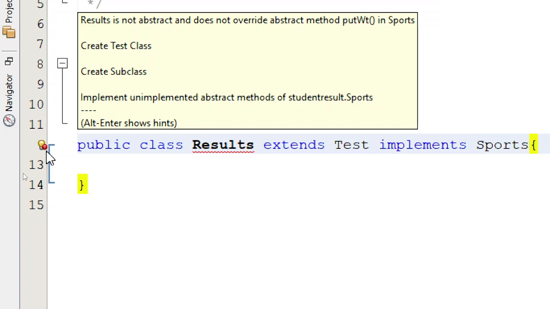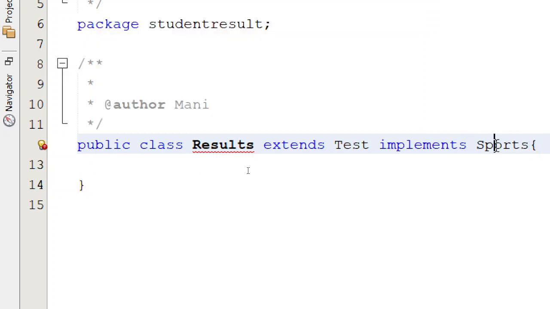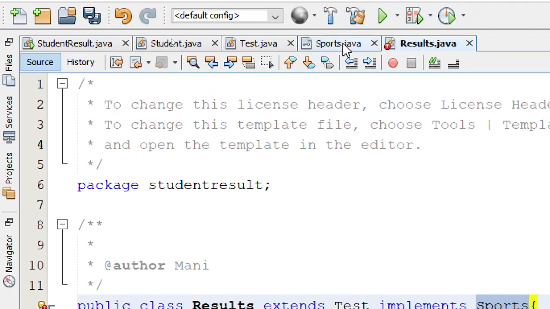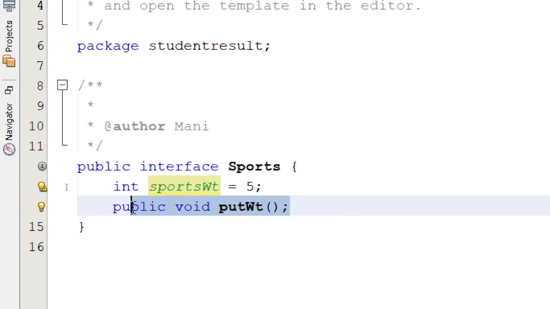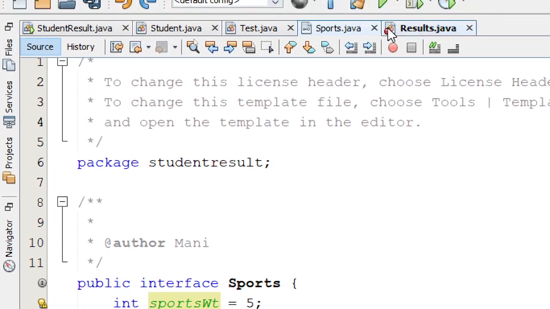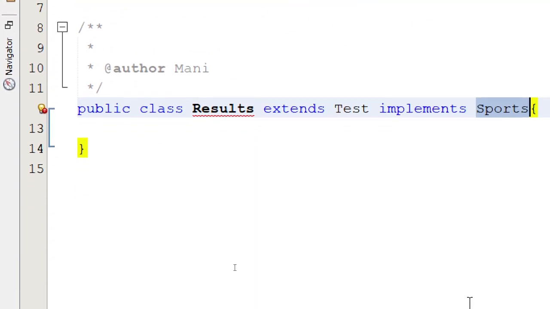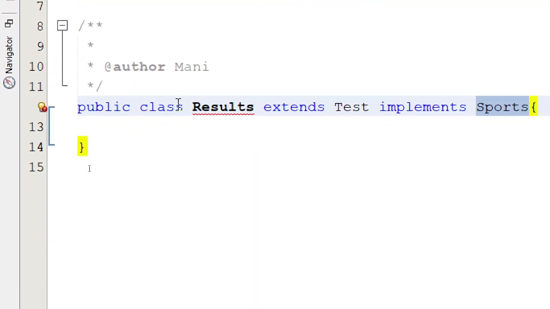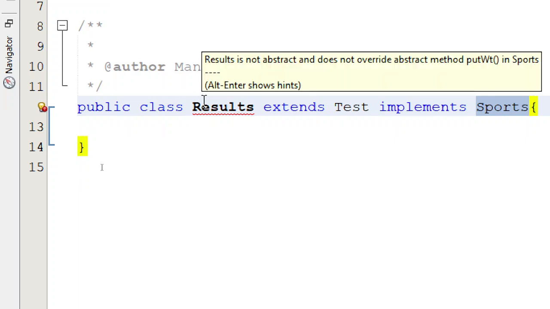And what does it say? Result is not abstract. Why should it be abstract? Because you have implemented Sports, and in Sports one of the methods is not complete. And you know very well, if you have a class with one of its methods incomplete, then you have to declare it as an abstract class. That is why NetBeans says that you have created a class, but you should have created it as an abstract class because one of its methods is incomplete.